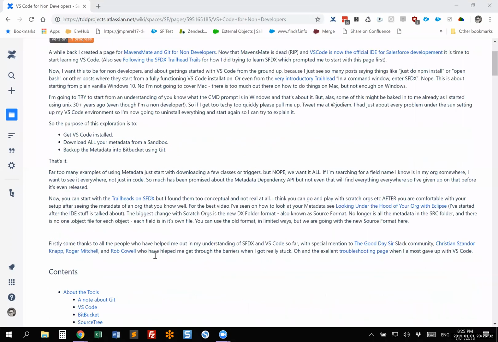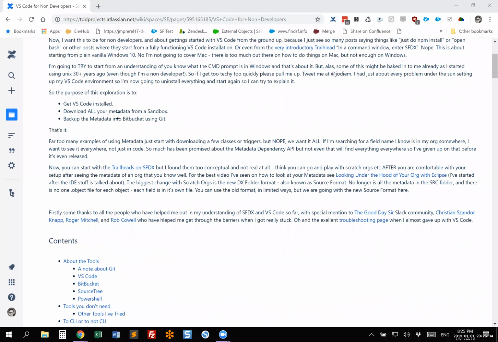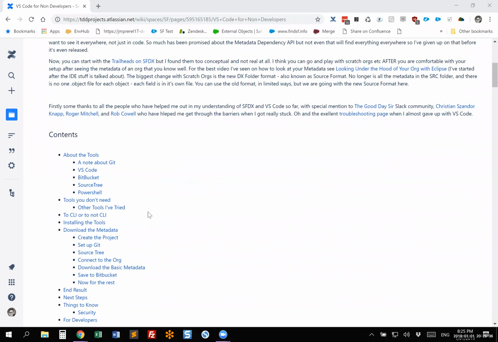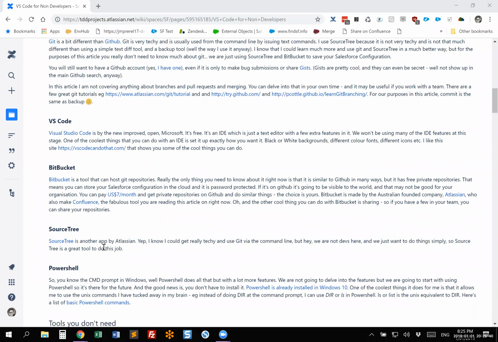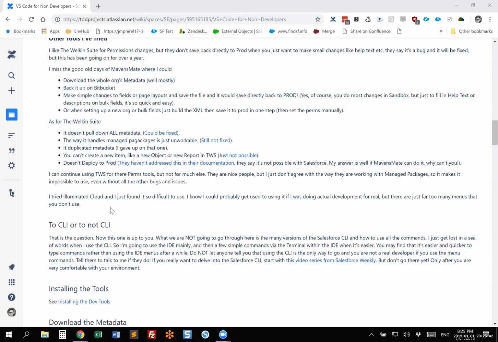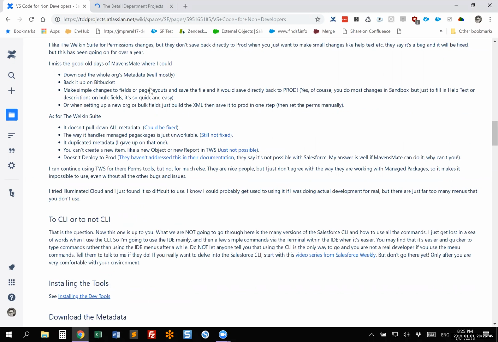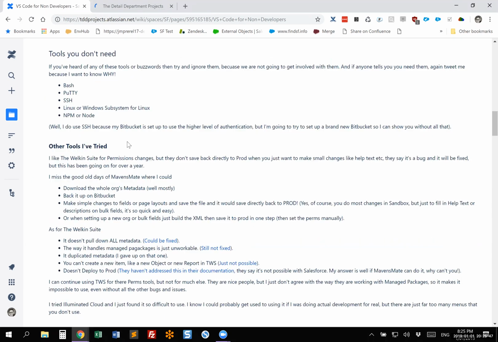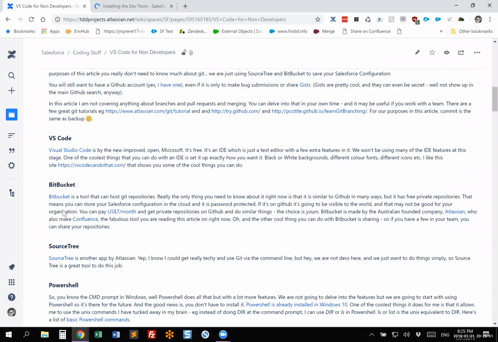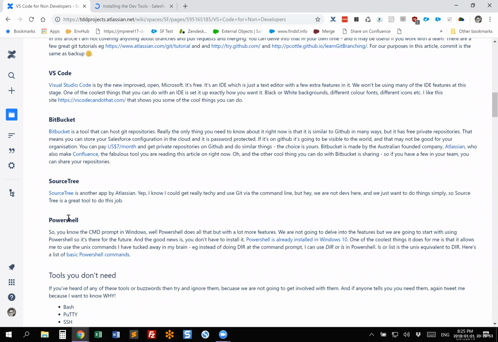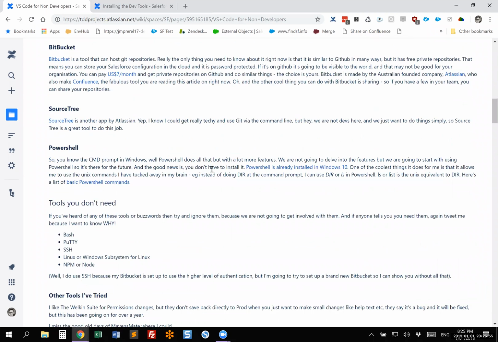The purpose of this talk is to run through the tools that we're going to install. You can have a look at this document, but we're going to be installing the dev tools. I haven't finished this part of the post, but these are the tools that we are going to install: Git, VS Code, Bitbucket, SourceTree, and PowerShell is already installed.